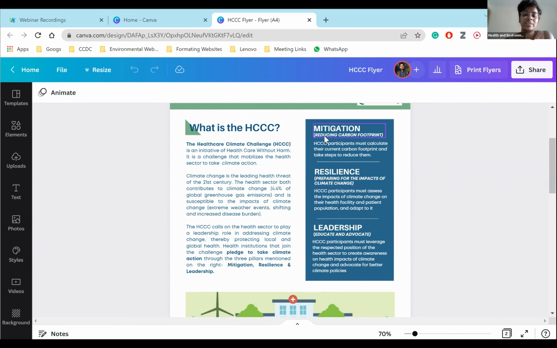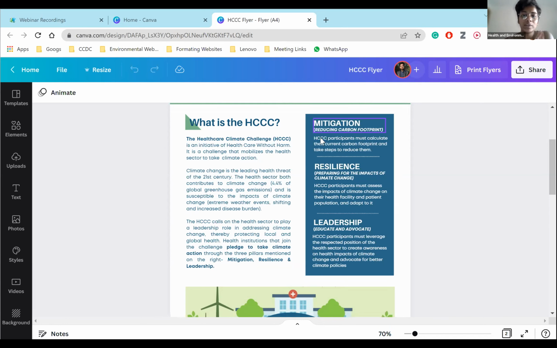So one is mitigation. Hospitals who sign up are pledging to reduce their carbon footprint, and this they do by, for example, using the Climate Impact Checkup tool. We have a lot of hospitals in India as well who have joined the challenge, and those hospitals are using the Climate Impact Checkup tool to measure their footprint and also taking steps to reduce their footprint. Another pillar of the Healthcare Climate Challenge is resilience.